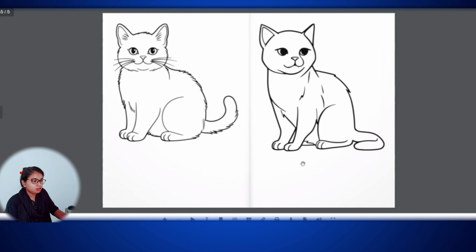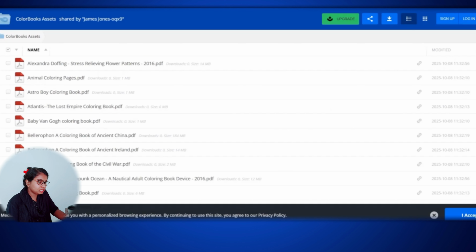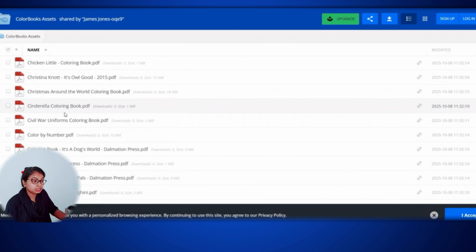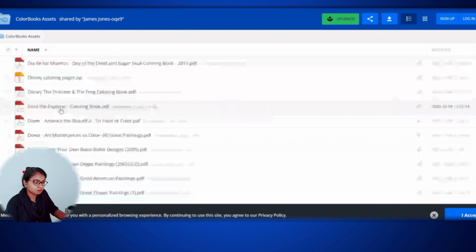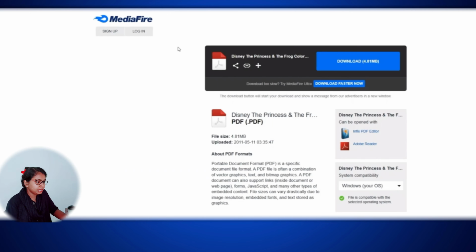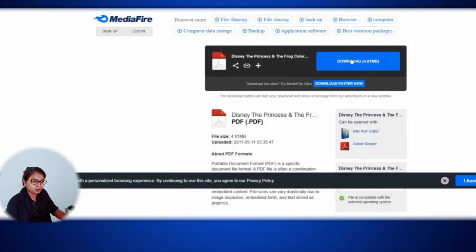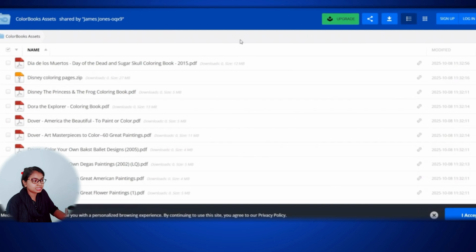Not bad at all. Alright, so as I mentioned earlier, there is a library of over 25,000 done for you coloring books available right here. Check it out. You can download any of these books and use them however you want, customize them, or even sell them if you like. So that was the complete tutorial. I hope by now you have a clear idea of all the features and functions of ColorBooks AI.